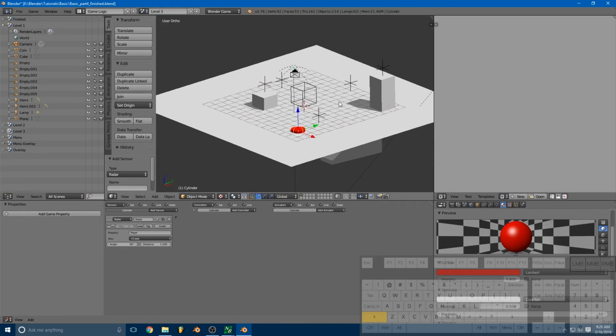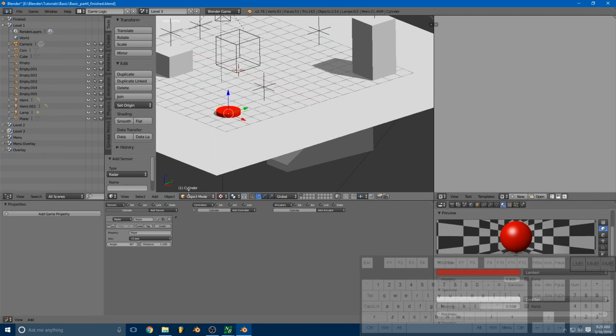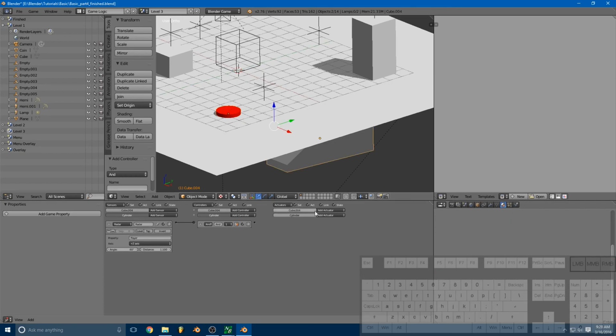Okay, so whenever the player jumps on this button, what we want it to do is move this ramp up. We want to have it play its animation. So to do that, we're going to go ahead and add a controller to our button. And then we're going to shift select our ramp. And then on our ramp object here, it's Cube.004. We should actually probably rename that, but we want to add an actuator to our ramp, and it's going to be an action actuator. You can wire that into the controller that's on the button object. And then for the action, we're going to select Q.004 action. We're going to start at frame 1 and we're going to end at frame 50. And play should be fine.